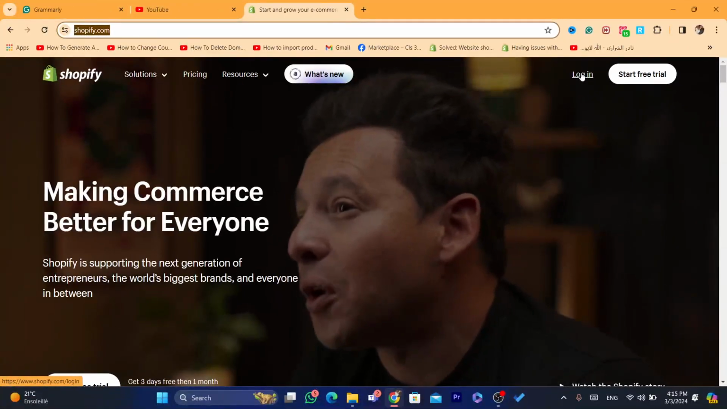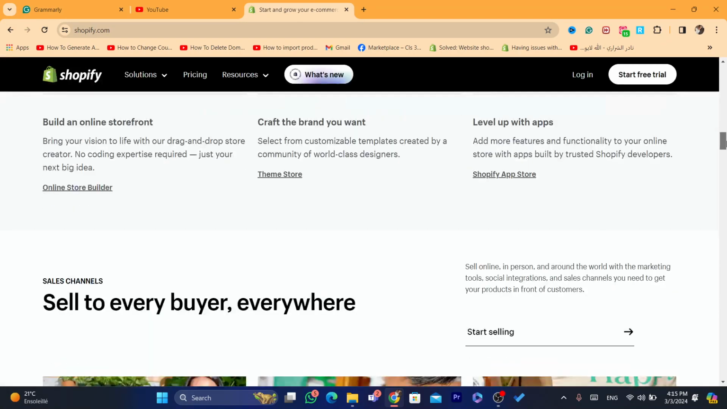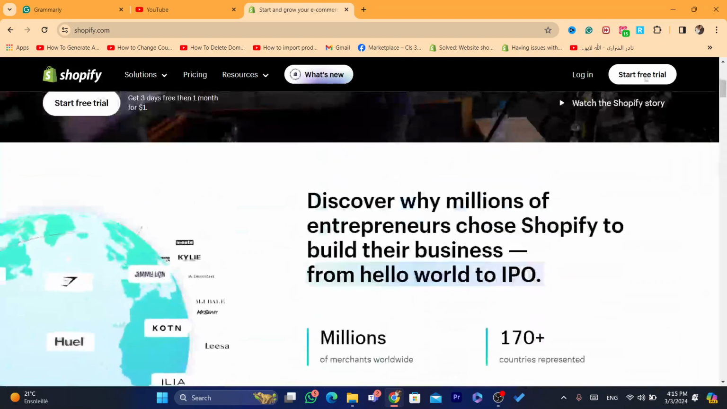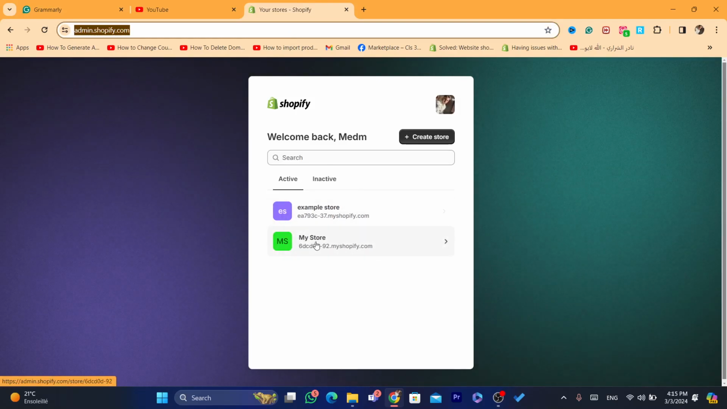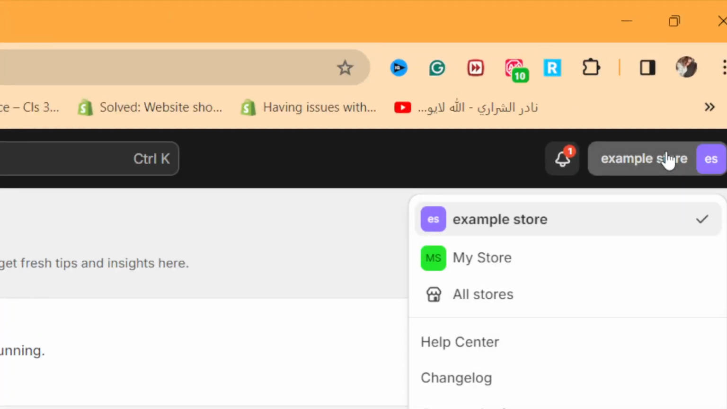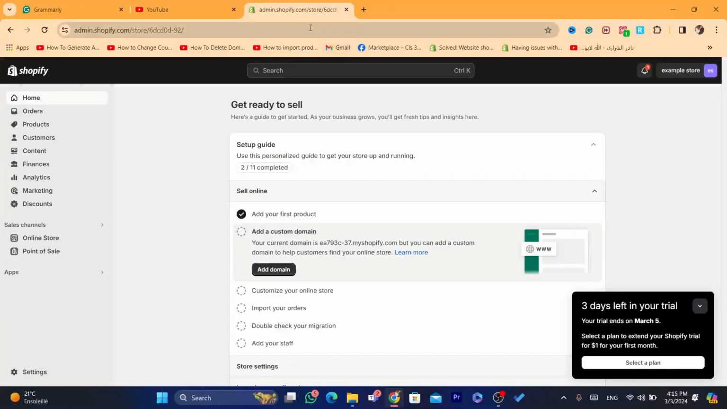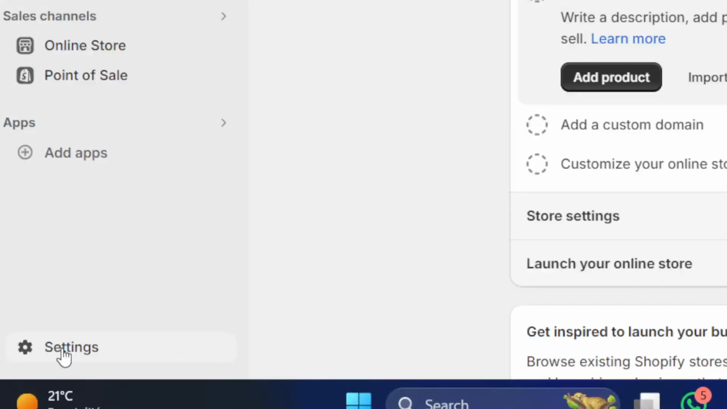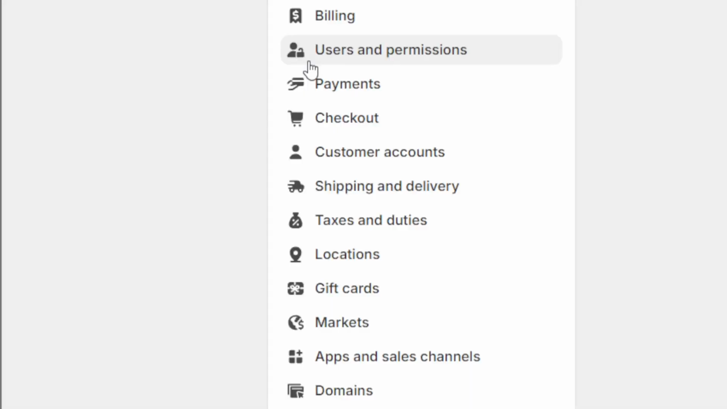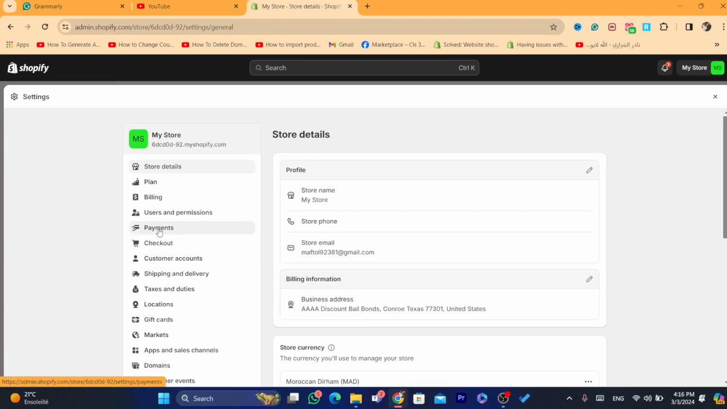Okay, so what you guys need to do, you need to log in to your Shopify store. Okay guys, so after you log in to your Shopify store, I'm just going to use another Shopify store, which is this one. All right, now to accept crypto payments, you need to click on settings at the very bottom left, and you want to click on payments.